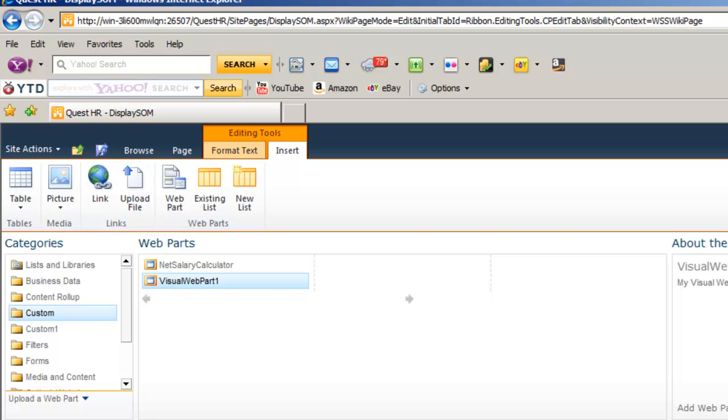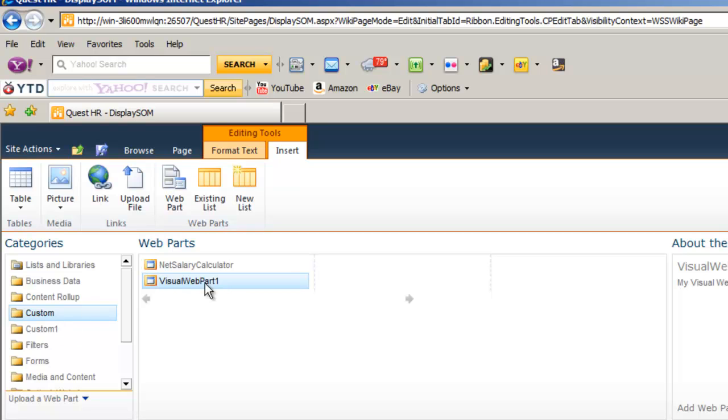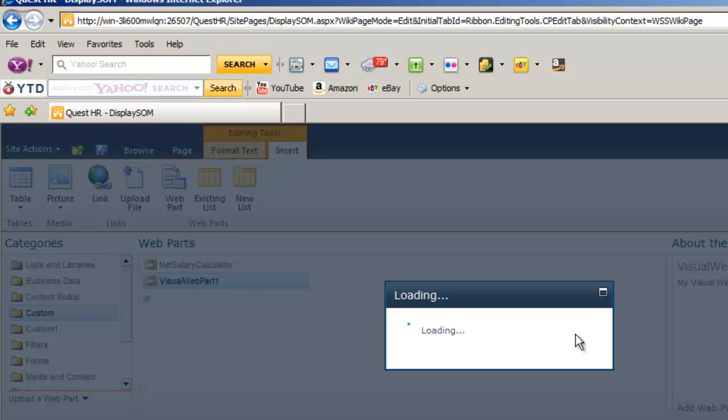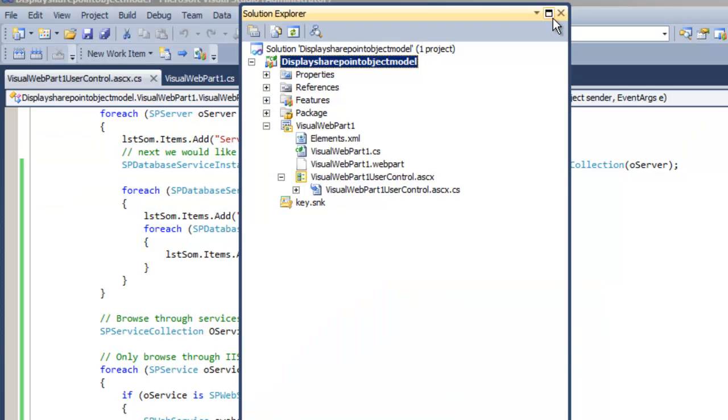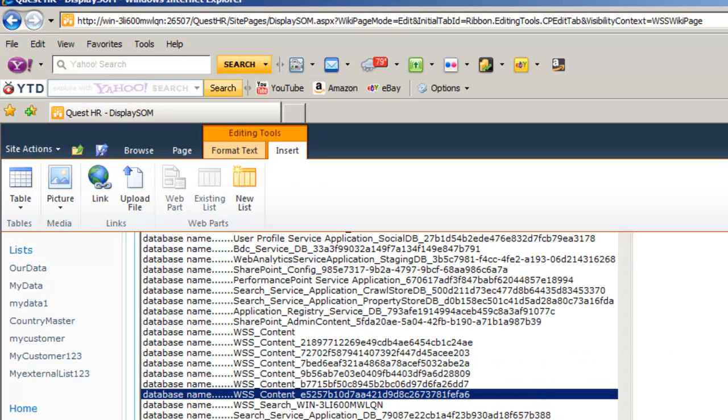Our web part name, we have kept it as Visual Web Part 1. So if you see here, the name is Visual Web Part 1, and we had uploaded it in the custom folder. So we can see it's present in the custom folder. I'm going to add this web part on my page here. This will take some time. What should happen now is the list box should display this complete SharePoint object model which we have browsed in the Page_Load of this user control. So there's our web part displayed.